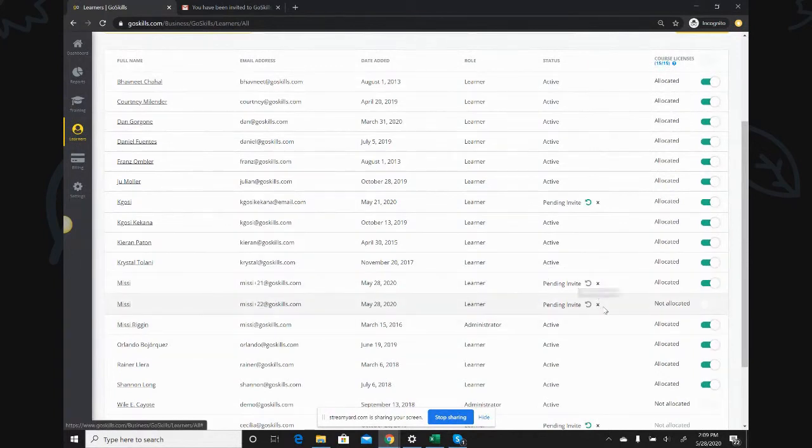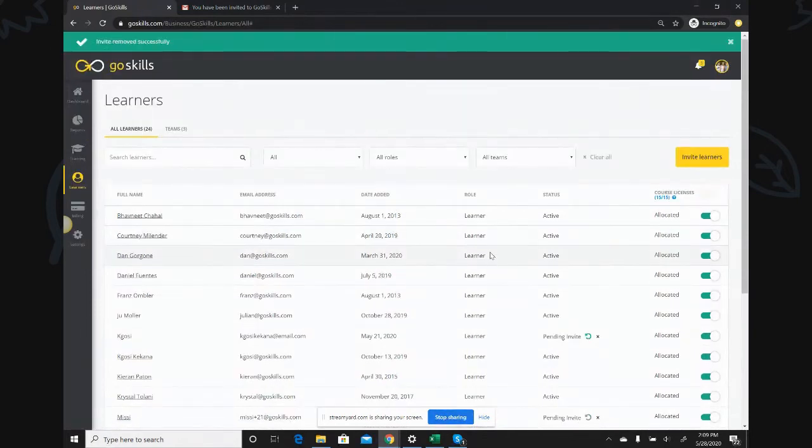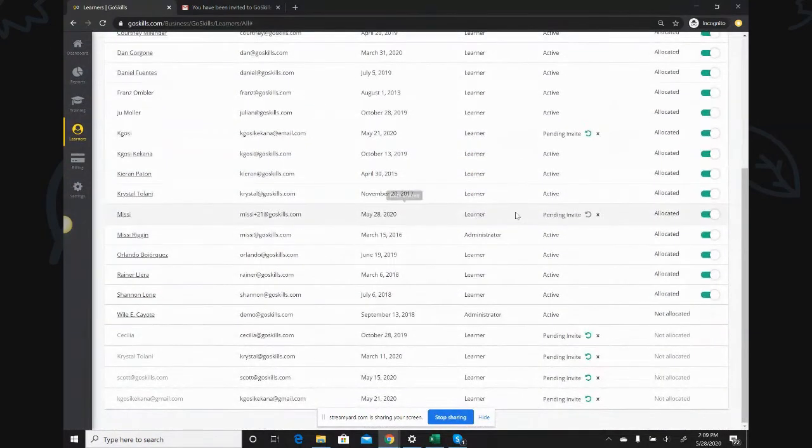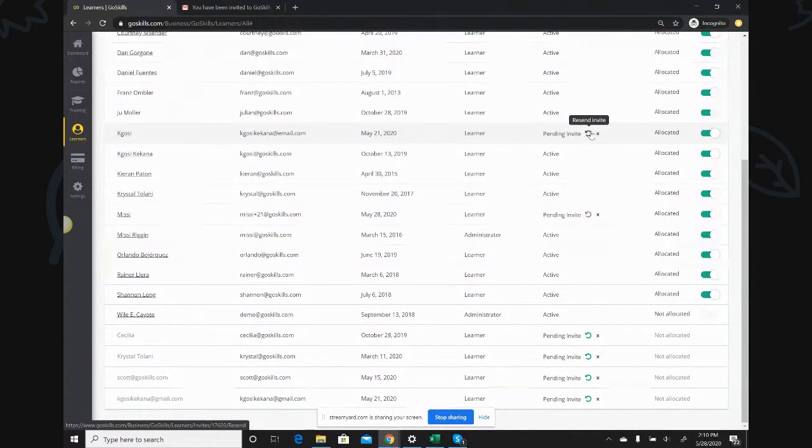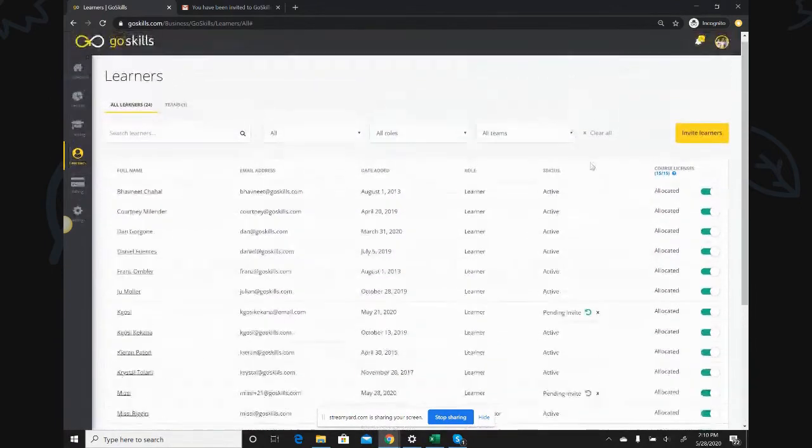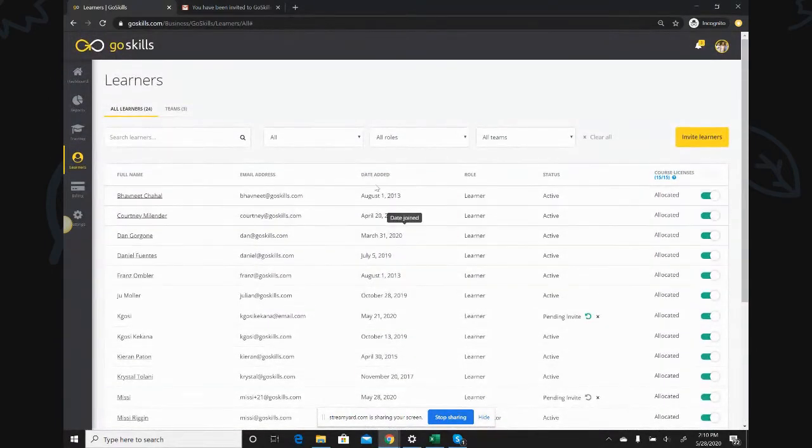You can remove those invites. So if, for example, you realize that you typed in the email address incorrectly, you can very easily remove that individual from the grid, or you can resend an invite. So resending the invite, if the learner says that they did not receive the email, you can simply hover over and have that invite sent to them again. So there's a couple different options that you can do within this grid.